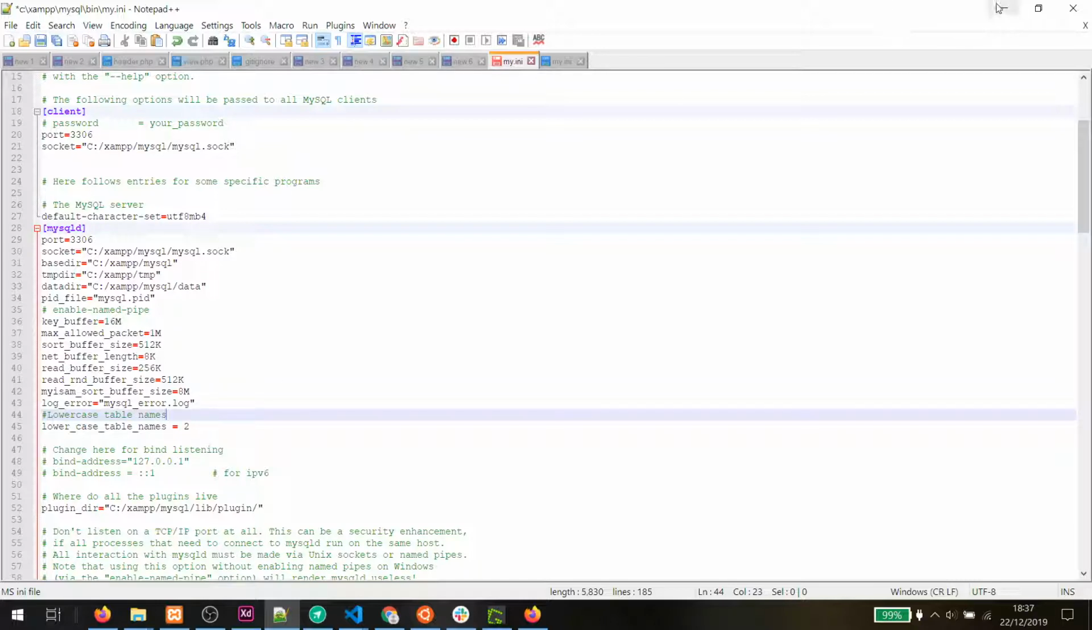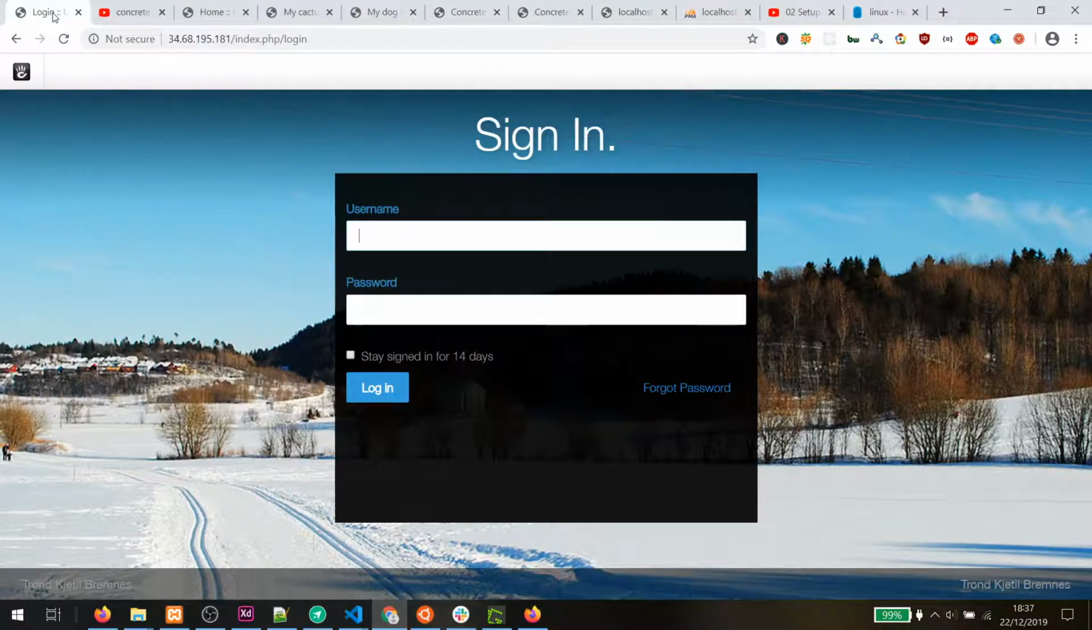But now, after we fixed that one, we can see that after I imported the database, it works now on my server, and I again get welcomed with this login screen. Here I say admin and hello 123. I log in.